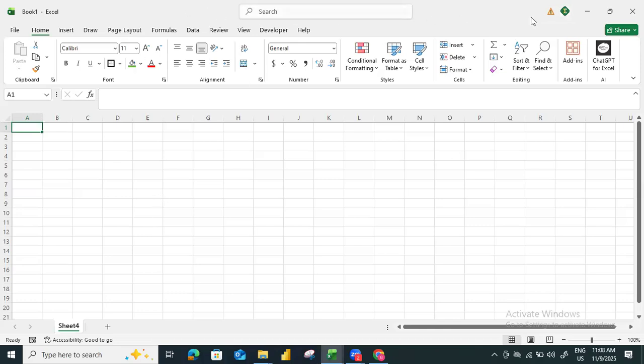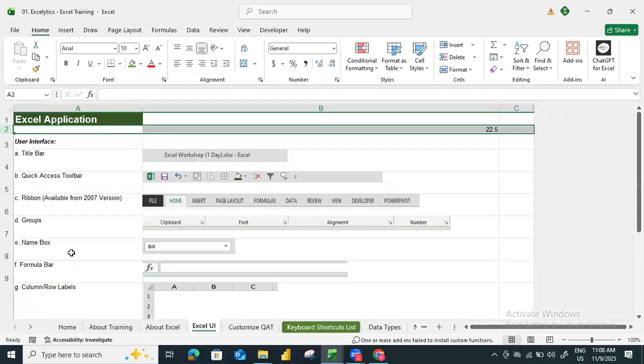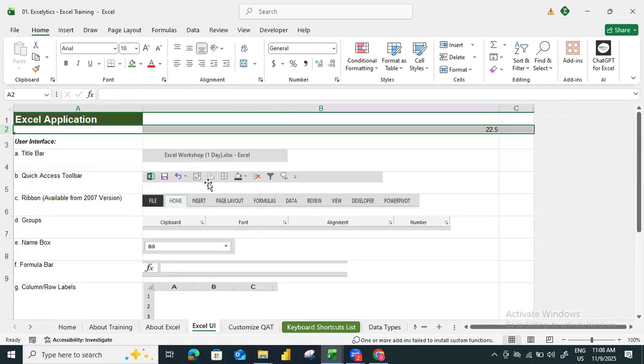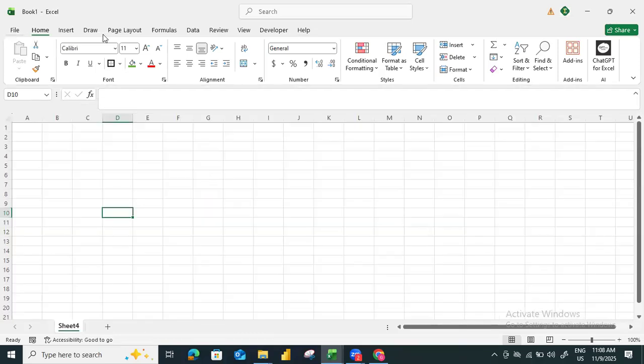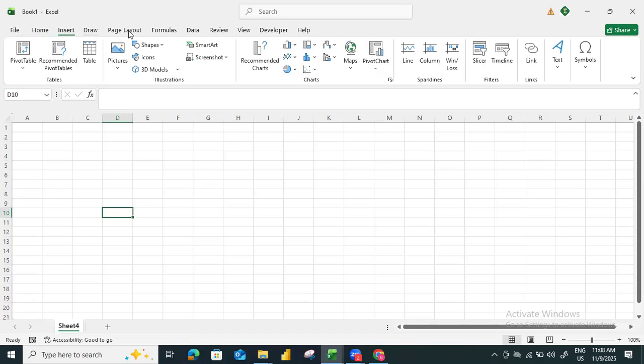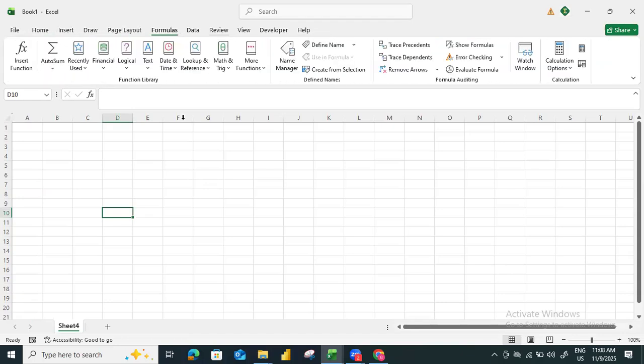So that is your title bar. The second thing is called your ribbon bar, or basically your ribbons. We have provided all the things here in the ribbon so that you can refer to them when you go back home. So this particular line is called the ribbon, and in the ribbon you see all these things like File, Home, Insert, Draw, whatever, which are called tabs.